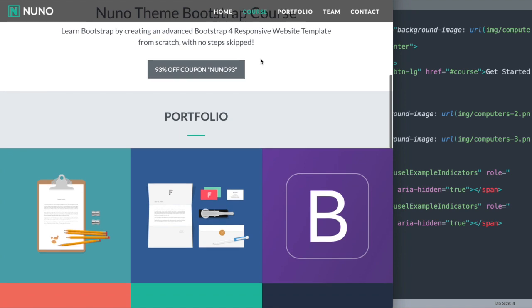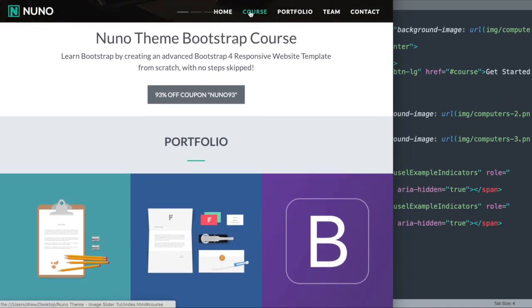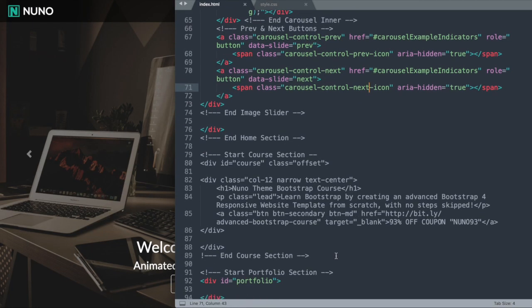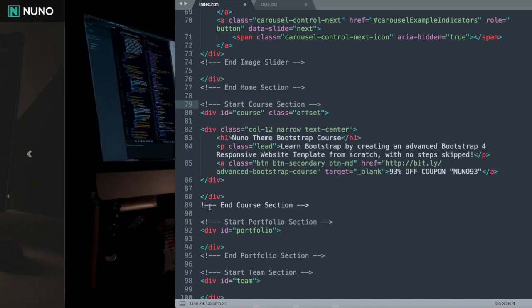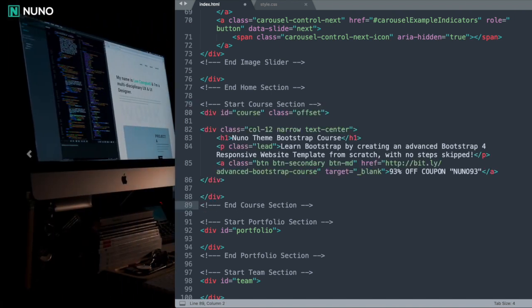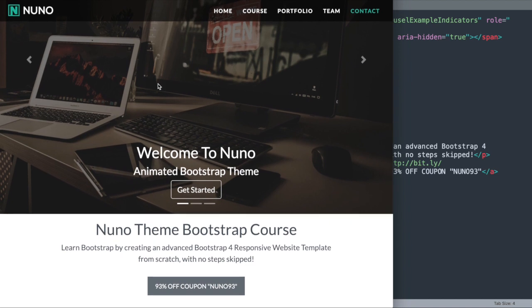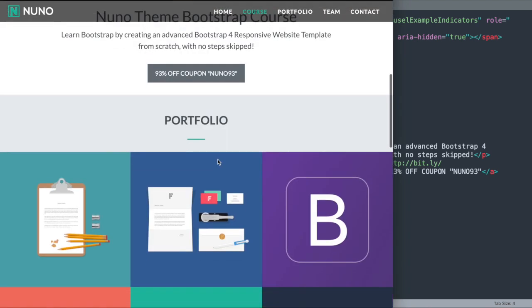All right, so now that we have all of our slides laid out, before we move back over to style.css, let's drop down through the website and fill out more of the HTML content. So as we know, we already have the course section laid out for us. We just have to remove the hidden comment here to enable that section. And we already have the CSS laid out for us in style.css. So if we refresh, there we have the Nuno theme Bootstrap course content there with the link to my course as I've promoted at the beginning of the video.